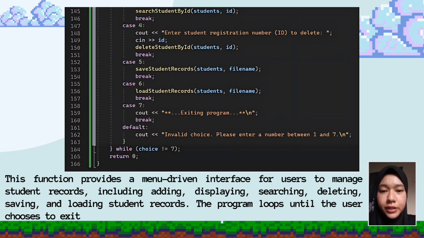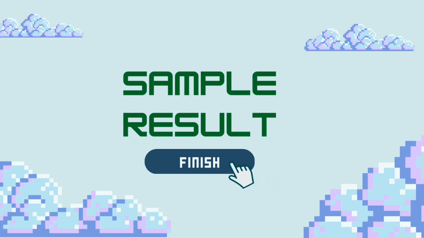The function is designed to manage student records efficiently, allowing the user to perform several tasks such as adding, displaying, searching, deleting, saving, and loading student records. The program remains active, presenting the menu until the user decides to exit by choosing option 7. This user-friendly approach ensures that all necessary operations related to the student records can be performed from a single interface.